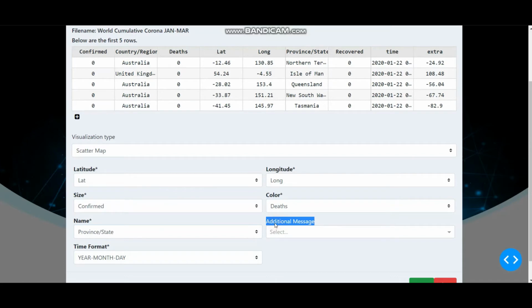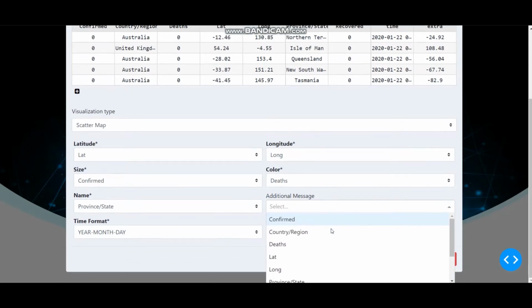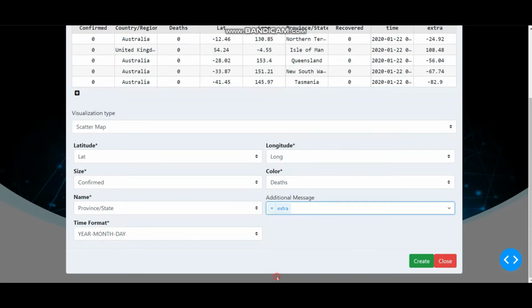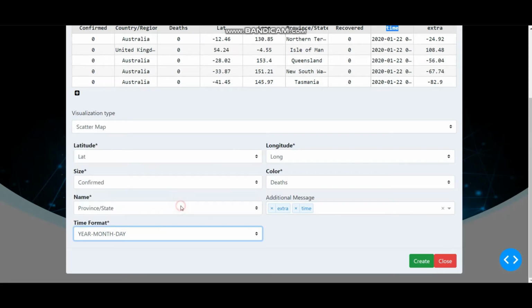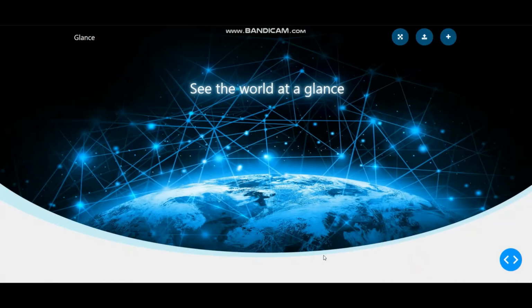Additional message is an optional parameter where we can provide 0 or more values. For demonstration purpose, I will pick extra and time column. For time format, the system will automatically scan through the time column to look for the best suitable format. So in this case, it is year, month, day. Let me click the create button.